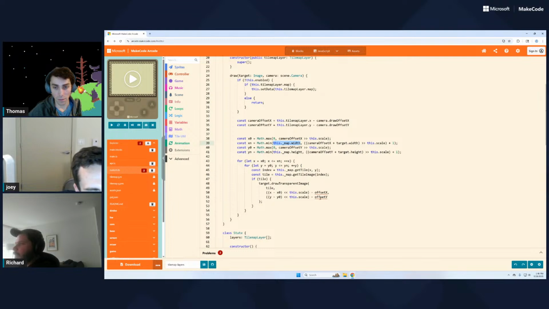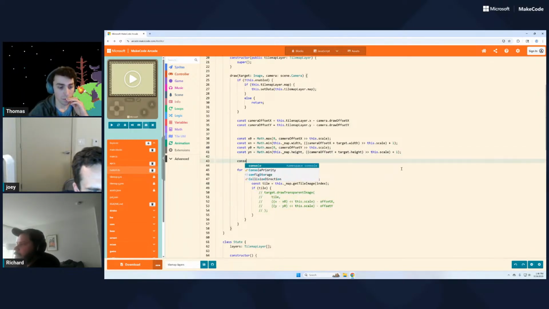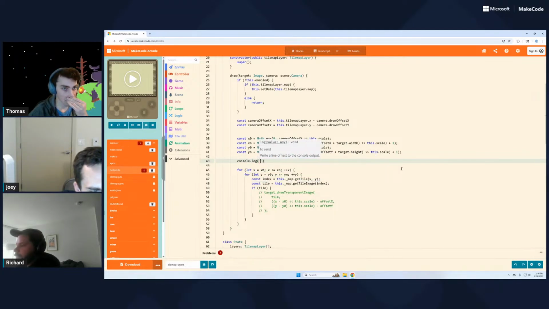I think perhaps the only thing that we have a problem here is this part, right? So I think we are getting the proper bounds for x0, xn, y0, yn. But if we want to double check that, let's just comment this out for now so that it builds again. And we can do console.log. And we're going to just log width, this dot map dot width. Oh, underscore map, of course.